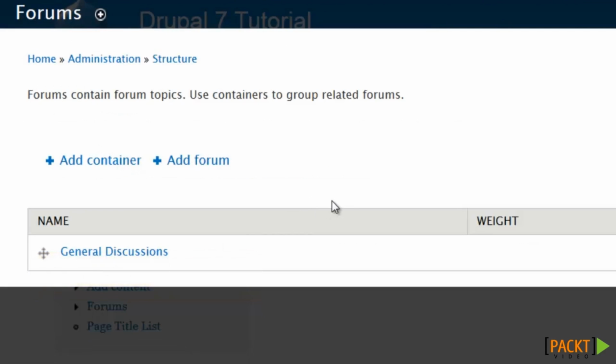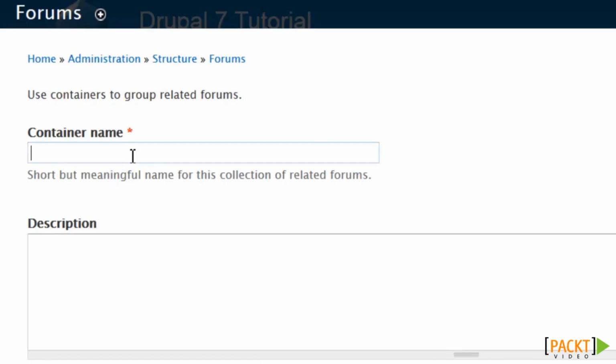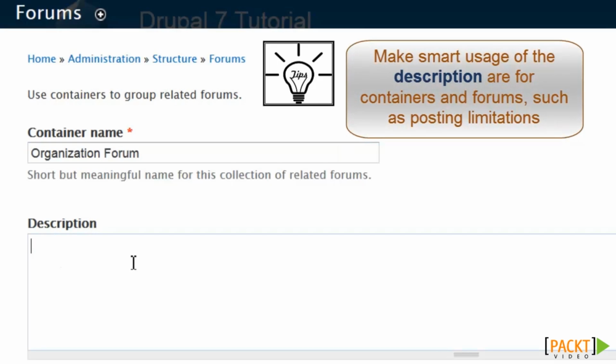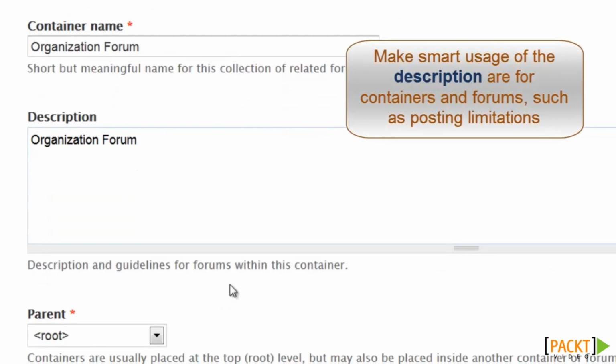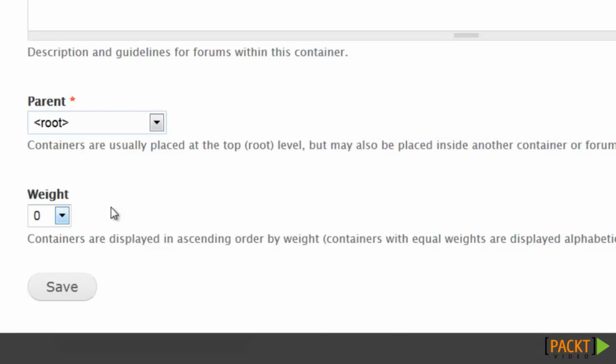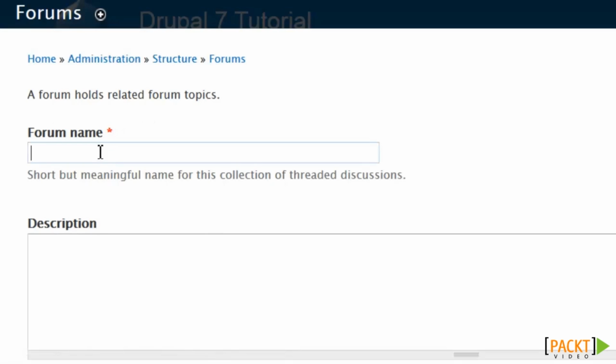You'll note that when installed and activated, Drupal did create one for us, but we're going to add a few more. We're going to add a container first that's going to house all of our forums. And we're just calling this Organizational Forum, and repeat that under Description. This is going to be our root, so we want to leave it there, and leave the weight alone. Save. Now I'm going to add a forum, which is going to be called Announcement.